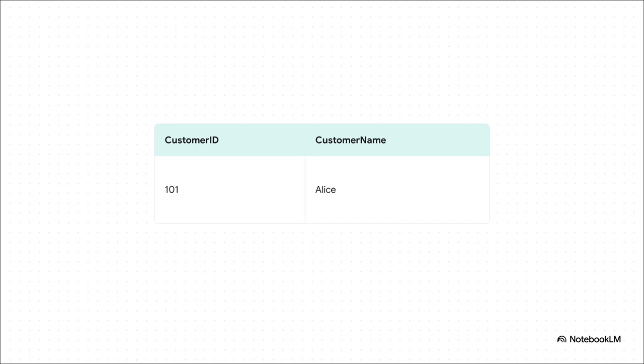So, imagine we have one table just for our customers. Pretty simple, right? We can see that customer ID 101 has the name Alice. Then, in a completely separate table, we're keeping track of orders. And here we see that order number 901 was placed by customer ID 101. See that? That customer ID column is in both tables. That is our link. That's our connection.